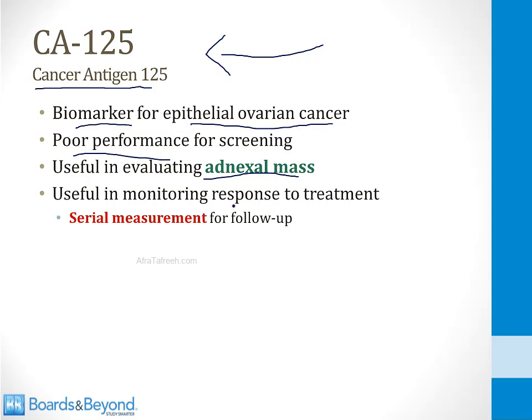It's also useful for monitoring response to treatment. So if a woman has a high level and then she undergoes surgery and chemotherapy, you can measure the CA125 serially to see if she's developed recurrence of her cancer. And that concludes our video on ovarian epithelial cell tumors.